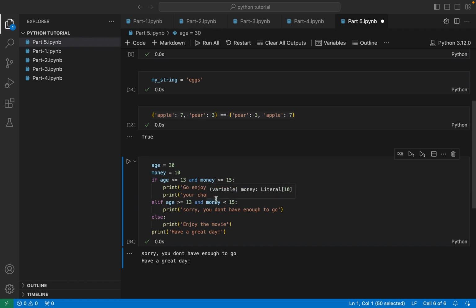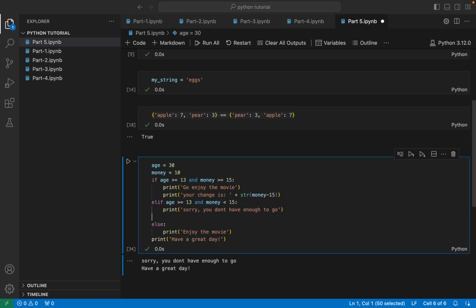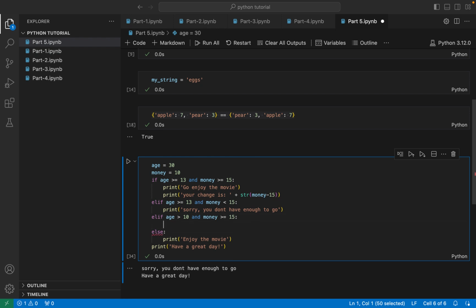I think we've covered just about all of it now that I think about it, right? We've got ifs. You can have as many elifs as you want. We've got a lot more scenarios in here. We could say, again, elif, what if their age is greater than 10 and their money is greater than or equal to 15? And maybe we could actually have different pricing here. Maybe if they're over 50, right? Usually there's a discount, so maybe they only have to pay $10 to go to the movie instead. And let's see here. We should set that to 50 then.